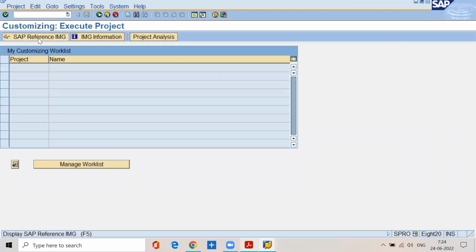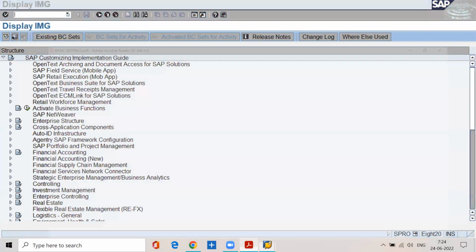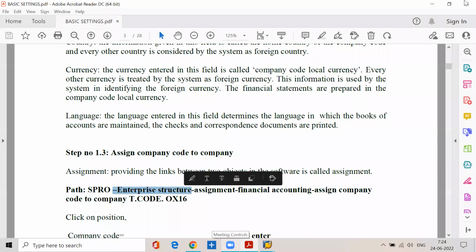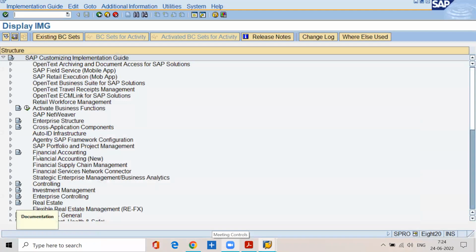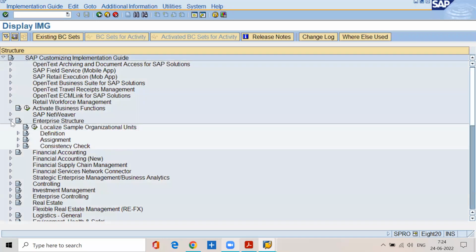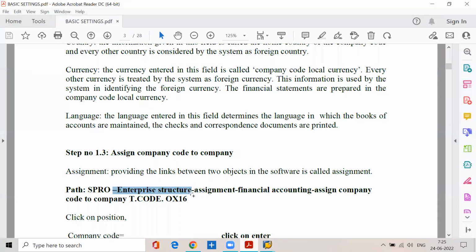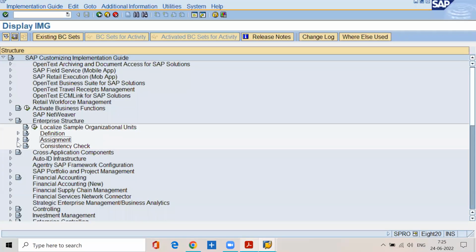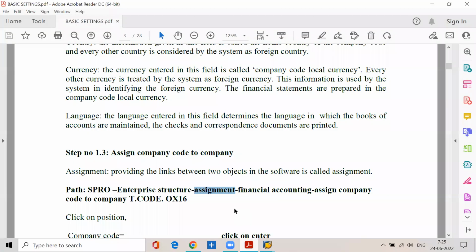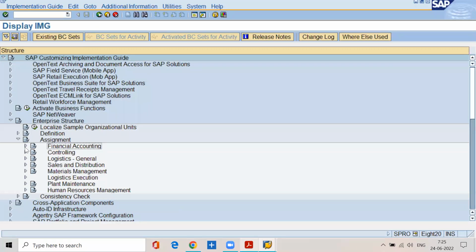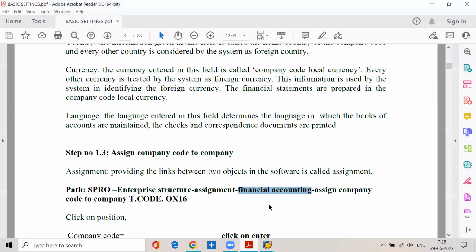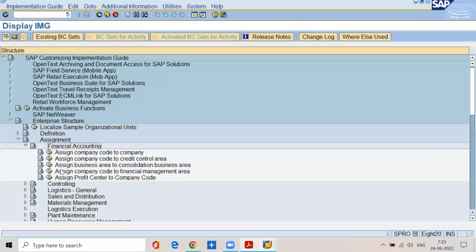In the SAP reference IMG, you have to click Enterprise Structure. This is Enterprise Structure. Then Assignment, then Financial Accounting. Then assign company code to company. See, assign company code to company.